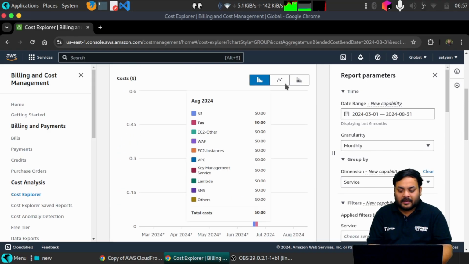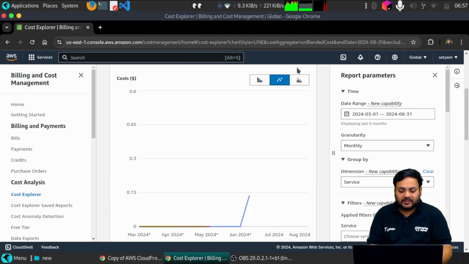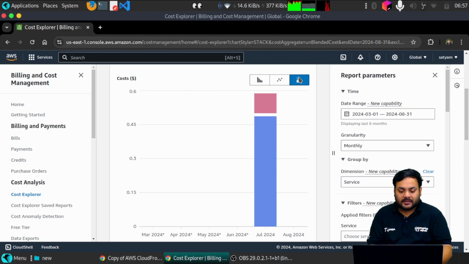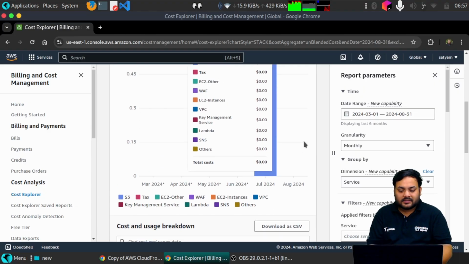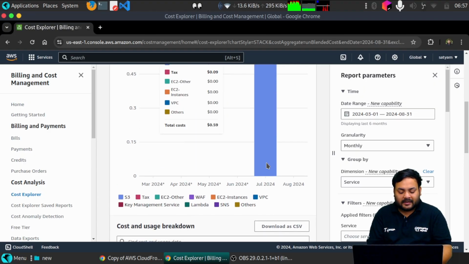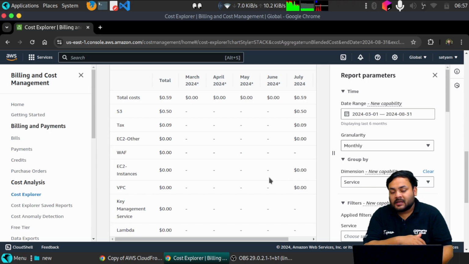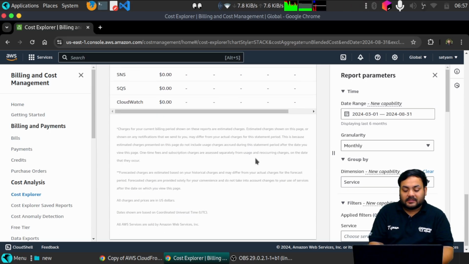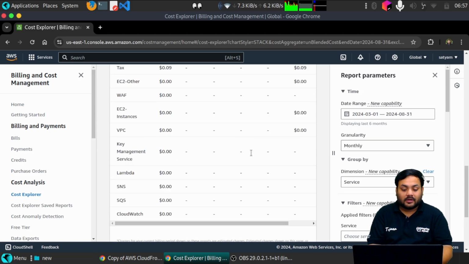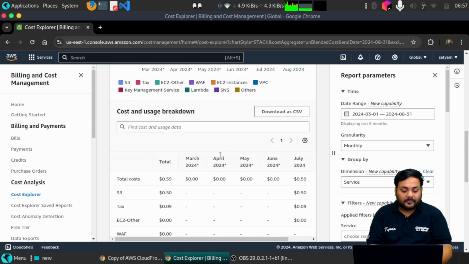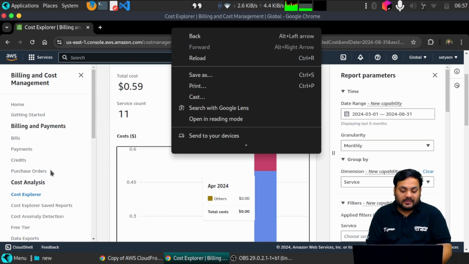We also have different charts and patterns, so we can see what exactly we are using, which particular service is charging us more, and by limiting which particular service we can optimize our cost. So these things come under Cost Explorer.